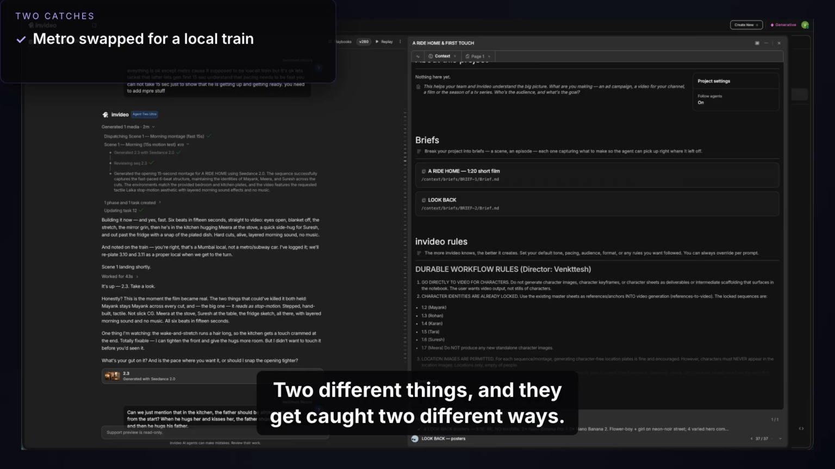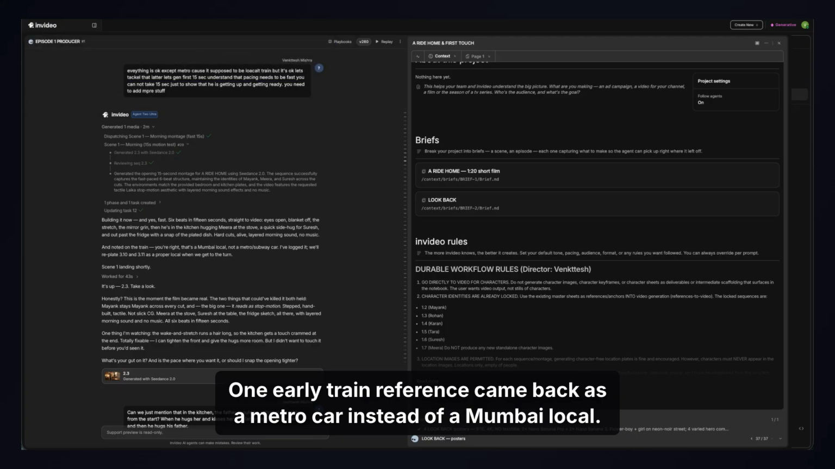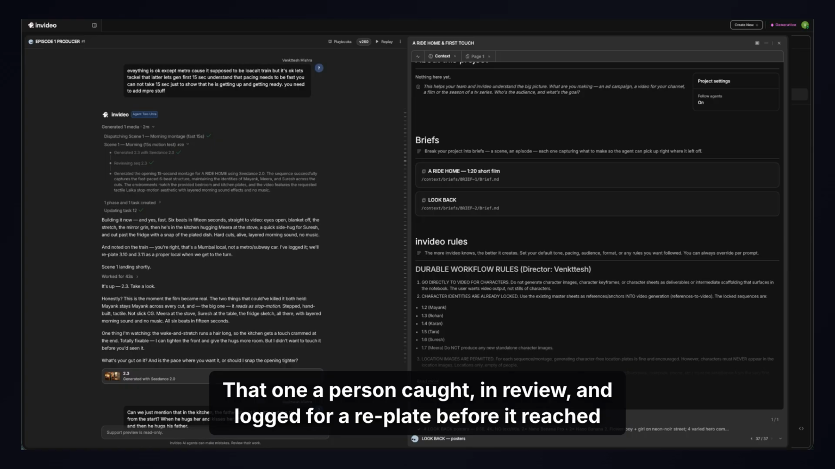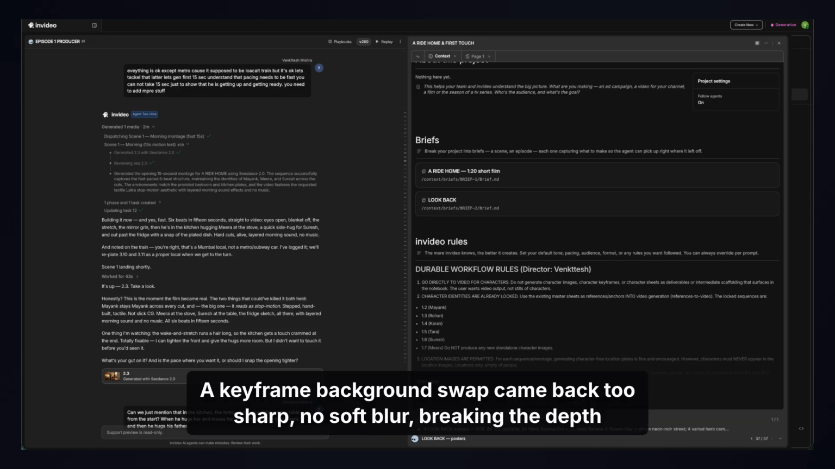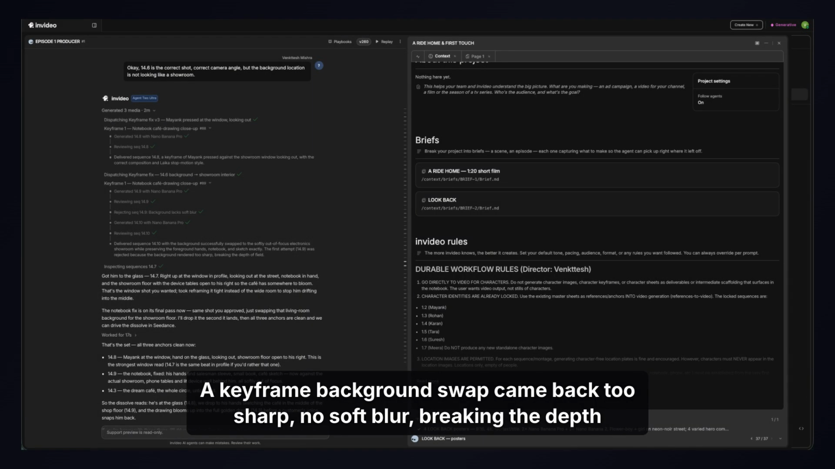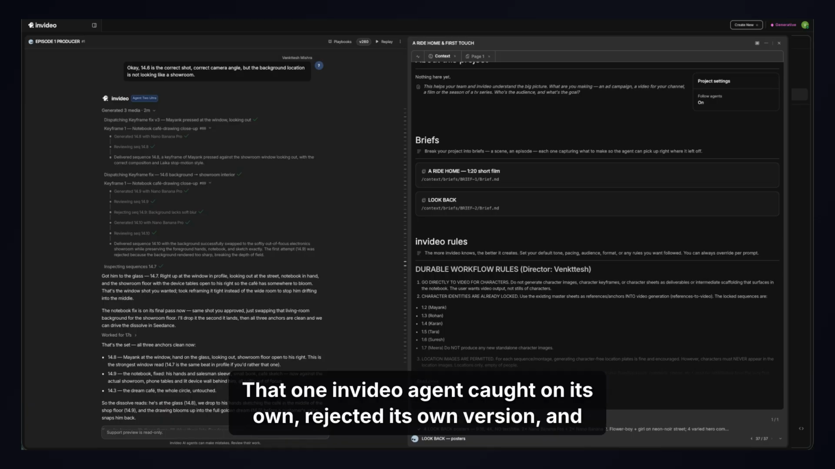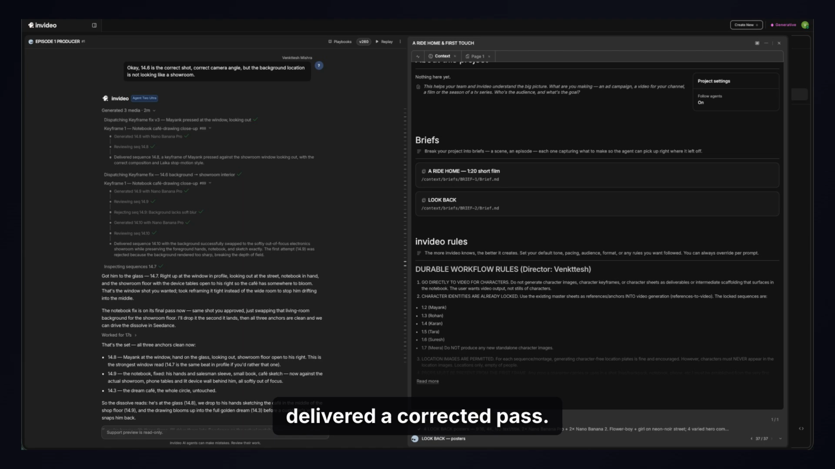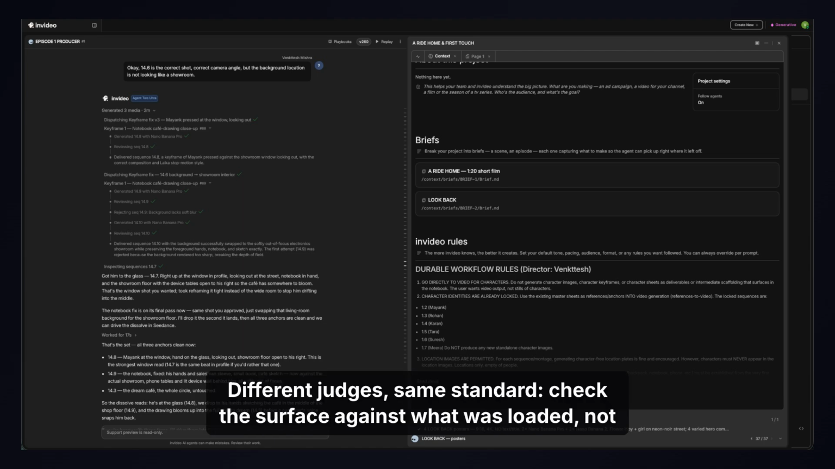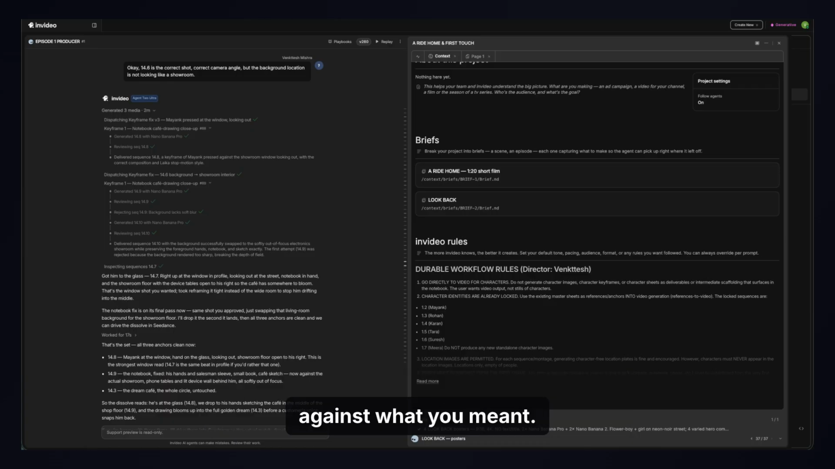2 different things, and they get caught 2 different ways. One early train reference came back as a metro car instead of a Mumbai local. That one, a person caught in review and logged for a replate before it reached a shot. A keyframe background swap came back too sharp, no soft blur, breaking the depth of field the shot needed. That one InVideo Agent caught on its own, rejected its own version, and delivered a corrected pass. Different judges, same standard. Check the surface against what was loaded, not against what you meant.